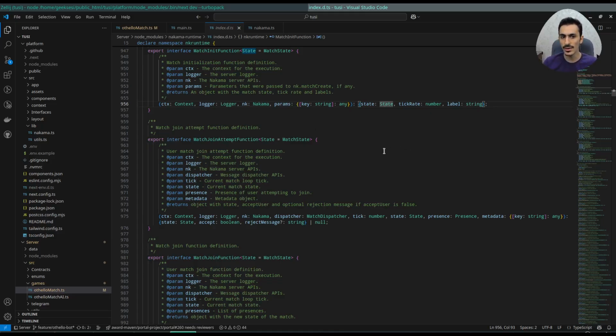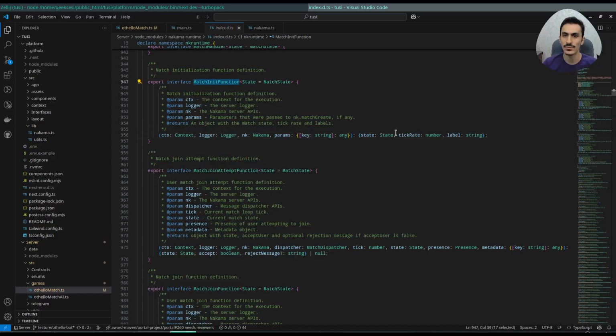But there are other things in the match init function. There's a tick rate and also a label. The label is optional. You can do whatever you want here. You can make a unique label, and this label can be used later for joining users to the match. For example, you can check all the matches with label Othello or any other label.